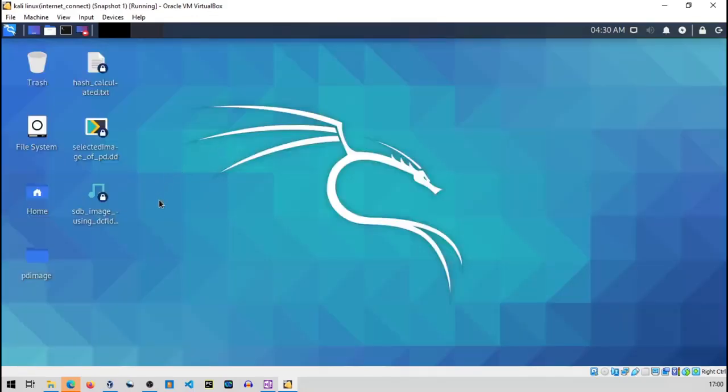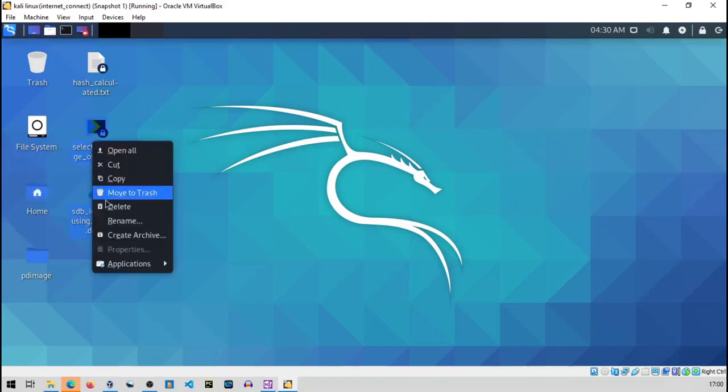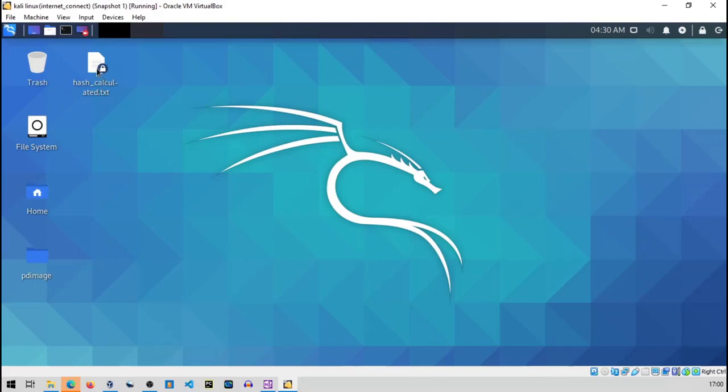It is booting. What I can do is delete the previous outputs. Actually, I have practice files, so these are previous outputs. I will delete those. This is also one hash copy.